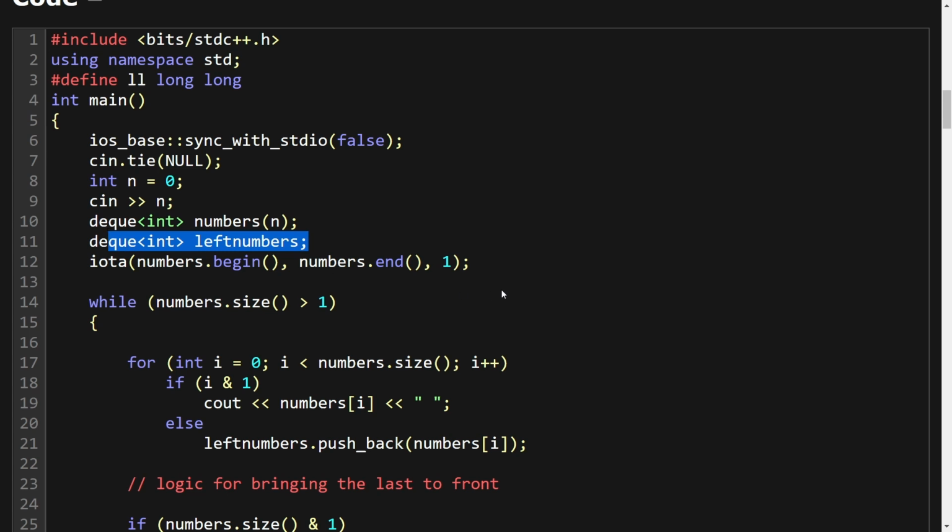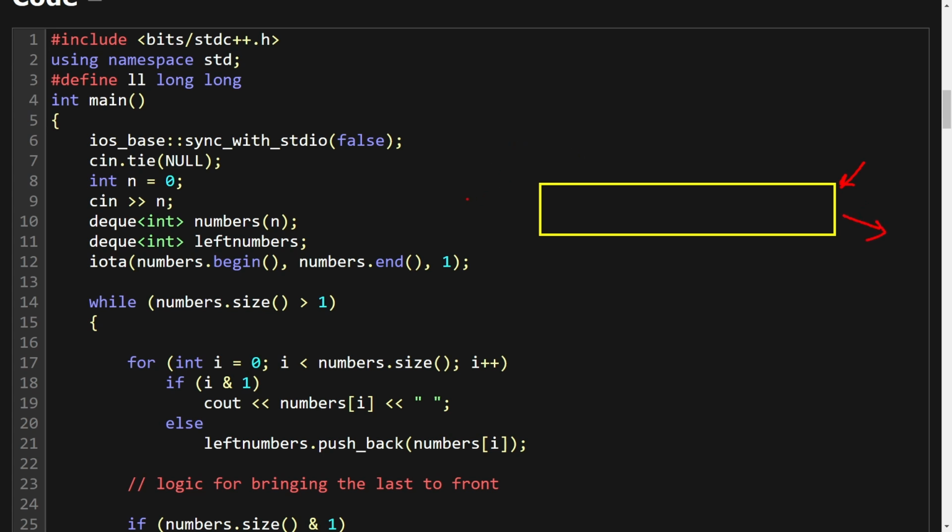And one special thing, we are using deque. That is because deque has the property of pushing back and popping from back, and pushing from front and popping from front. And if you see the other, let's say vector, you can only push back and delete from back. So that's why we are using deque over here, because we can insert from front.